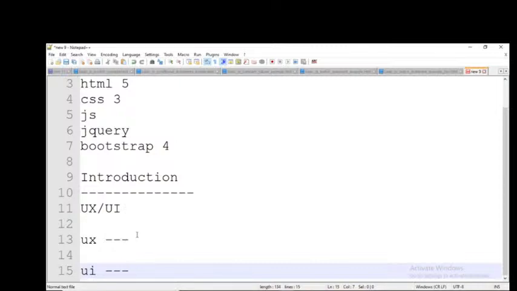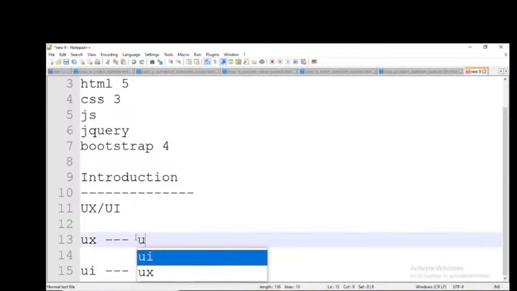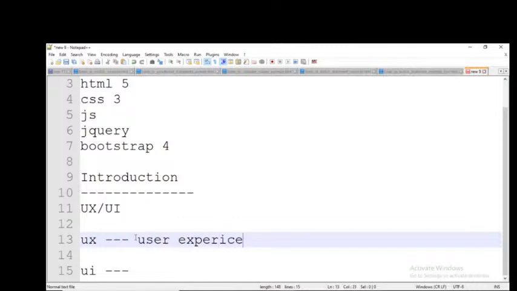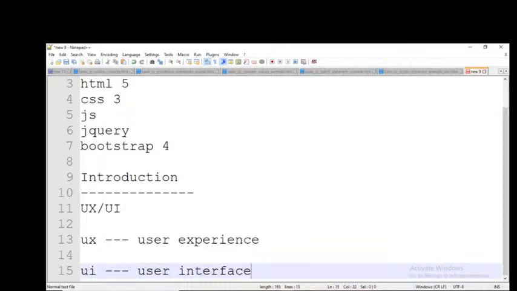Okay, Thiru. Now see here, UX. UX stands for user experience. Yeah, perfect. Then UI stands for user interface. They both are different. They are not the same. They both are different, but UI depends upon UX only.